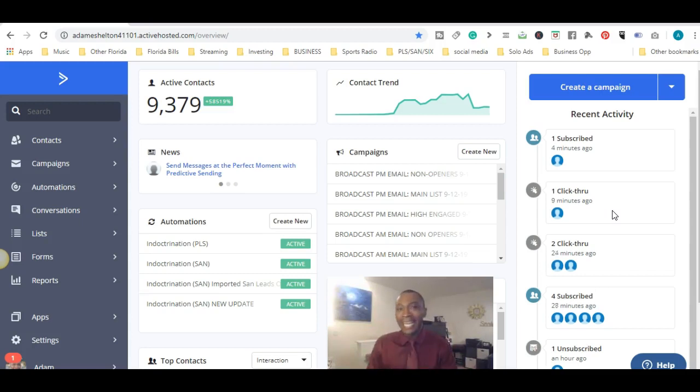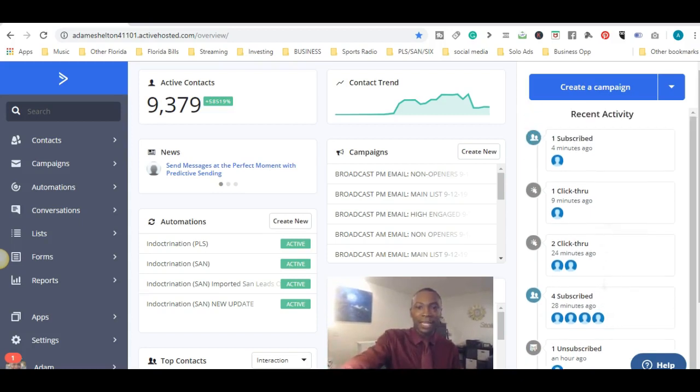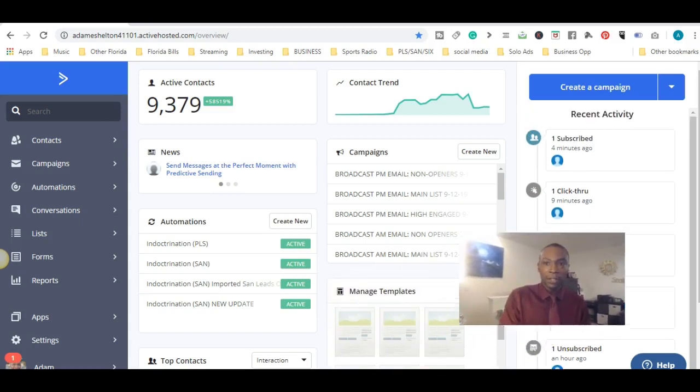So if you love data, you love information, you want things to be happening and you want to see it in your business, then ActiveCampaign is definitely for you because it shows you raw data. Here is another thing: 2 click-throughs, 4 subscribed 28 minutes ago, and 1 hour ago, 1 person just unsubscribed. So it basically gives you that data information. Now let me move along here.